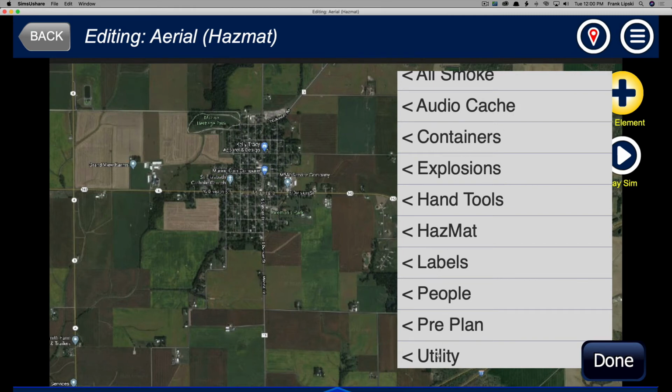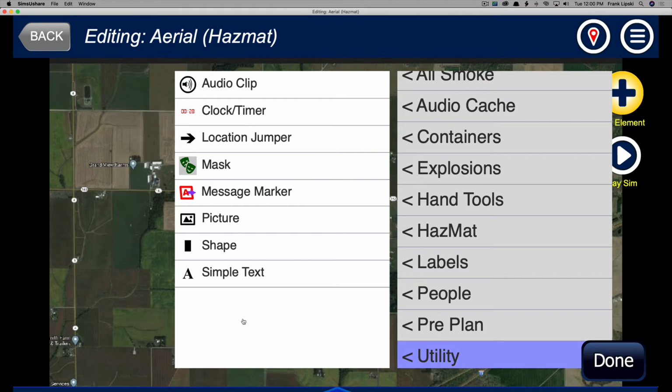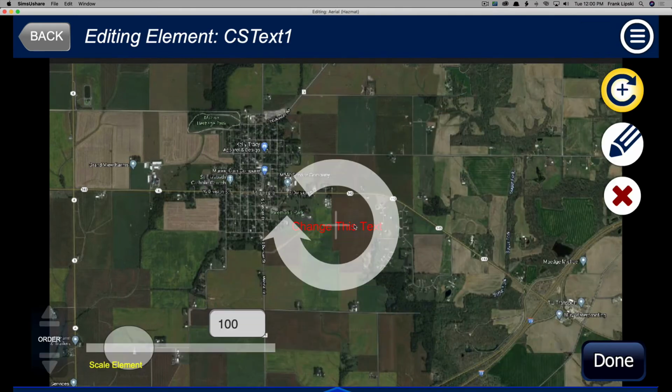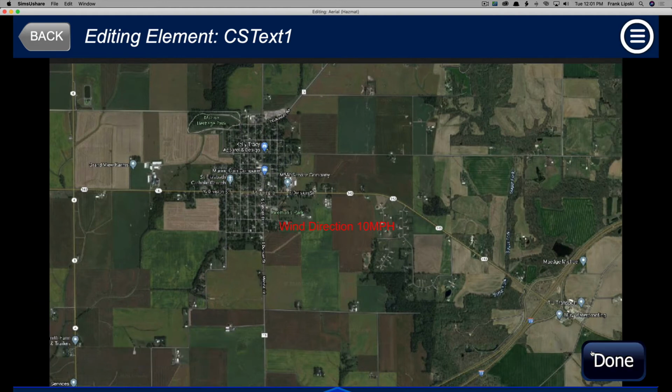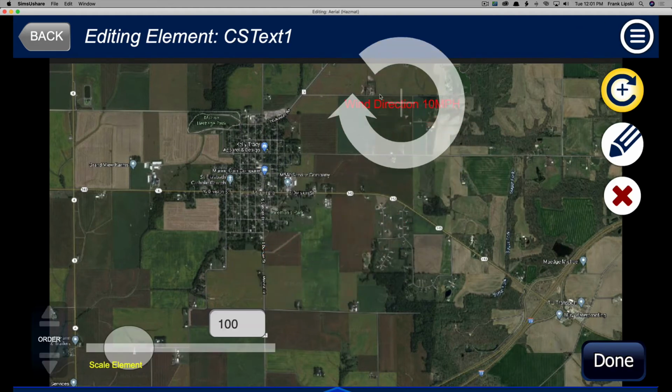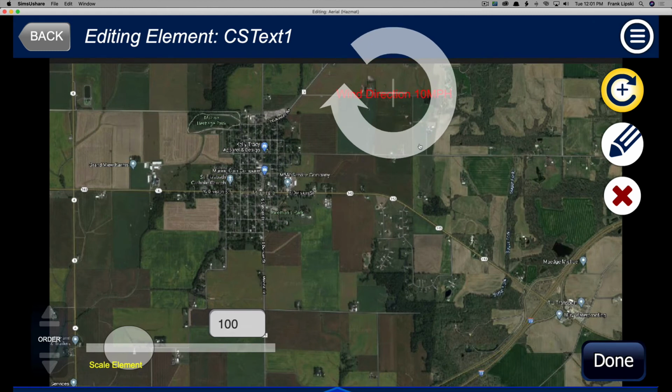So let's go ahead and go to Utility, and we'll do Text. And I'm going to grab that and edit it. And this is where I just change the text. I'm going to say wind direction 10 miles per hour. Okay, and we'll choose done here, and I'm going to grab that, put it right here.